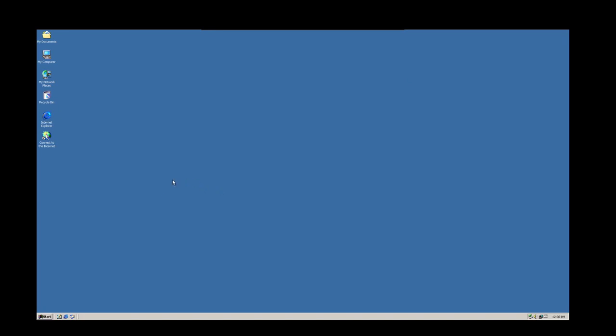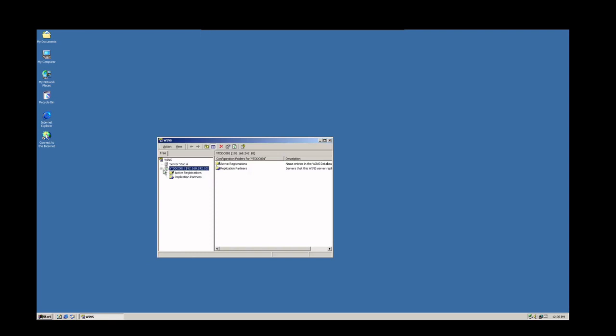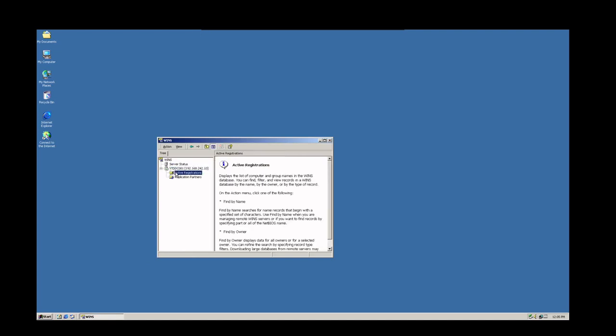Okay guys, so now that the system has come back up, we'll log back into it. We're going to click on Start, Programs, Administrative Tools, and click on WINS. And once you're in WINS, you're going to have the server status, and you're going to have the actual server that we're connected to. We're going to expand that. We're going to go to Active Registrations. We're going to right-click, and do New Static Mapping.